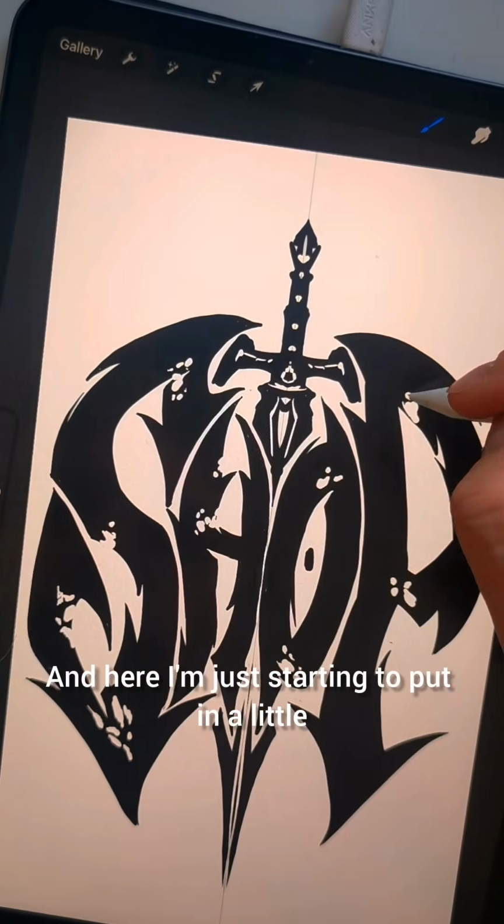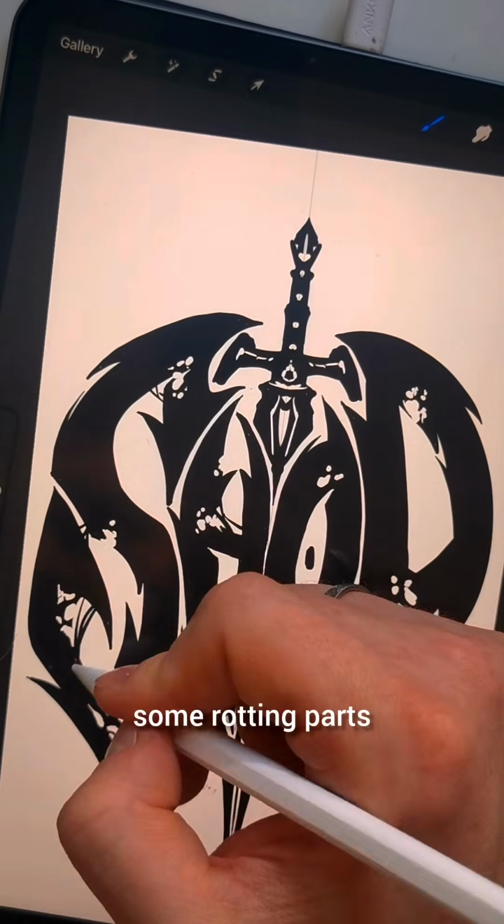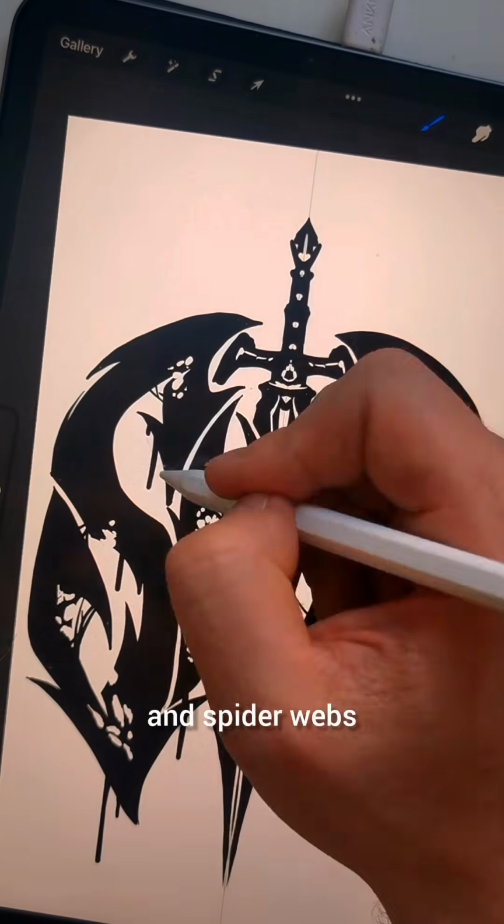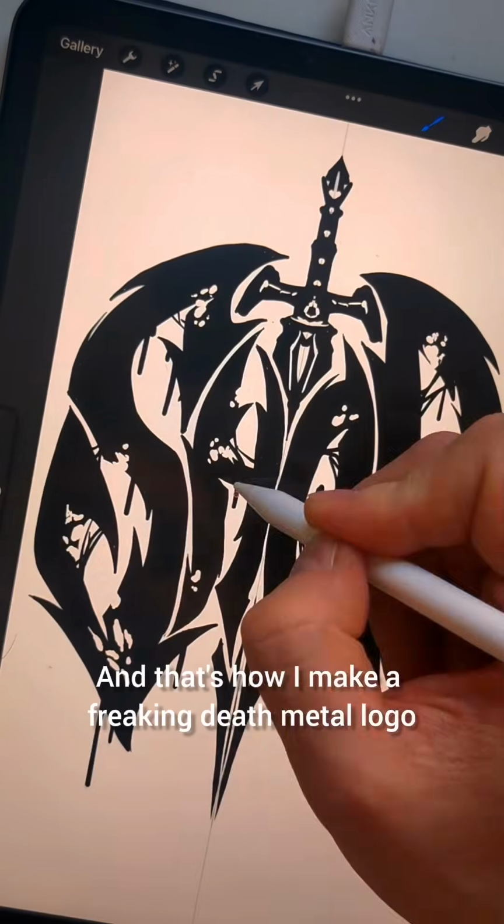And here I'm just starting to put in a little bit of decoration, some rotting parts and spider webs and stuff like that. And that's how I make a freaking death metal logo.